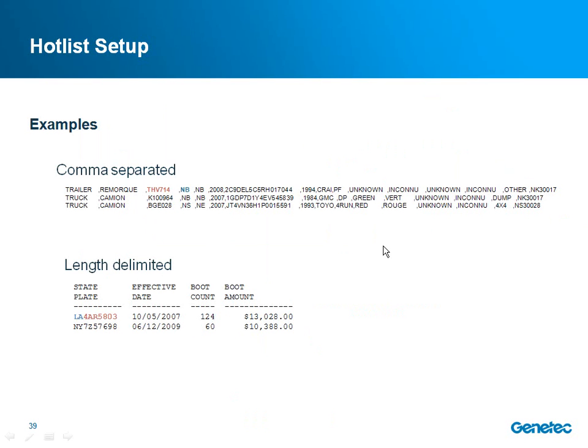We can import lists that either use fixed field lengths or are delimited using set characters. If we take a look at the quick example here, we can see the top list has been separated by commas, whereas the bottom list is length delimited, and each field has a fixed length. The top list would be a good example of a stolen vehicle list, and the bottom list would be for scofflaw, since we have the number of tickets and the value owed by the owner of the vehicle. Now this is just sample information, so the plates aren't real, but believe it or not, we've actually seen boot amounts that high before.